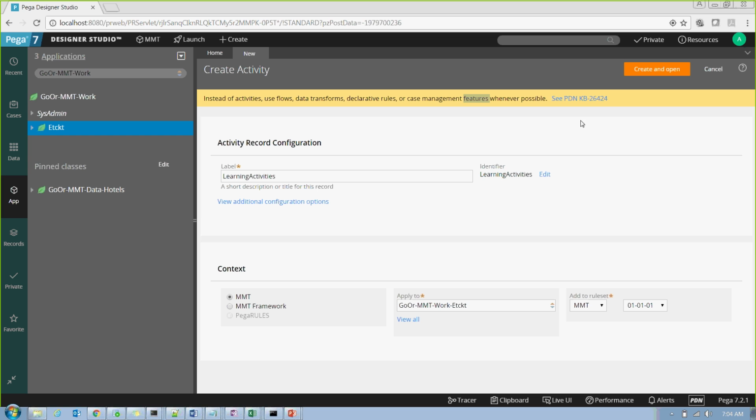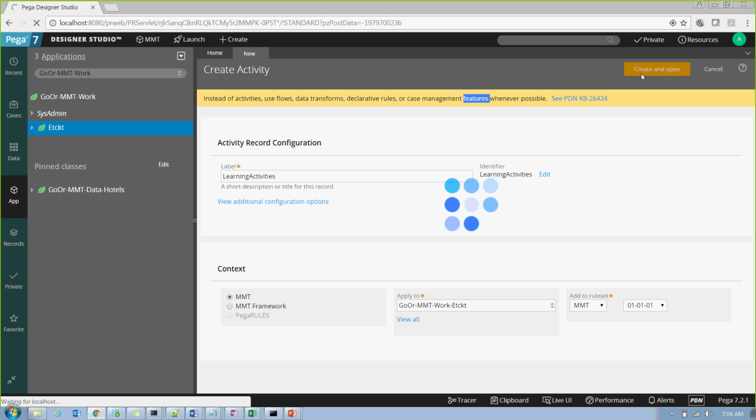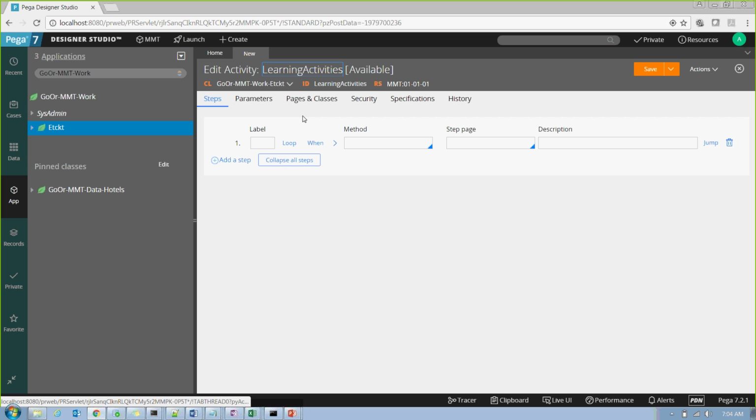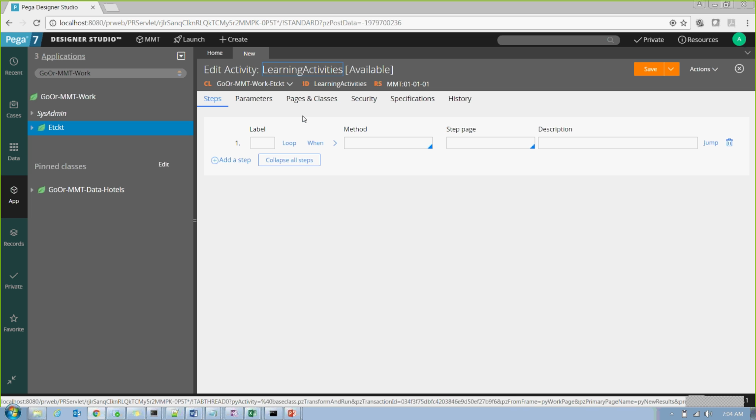Okay, so now create and open. You'll see this warning all the time, so don't worry about it. They're saying here to use alternatives like flows, data transforms, declaratives, etc. Okay, so this is how an activity looks.